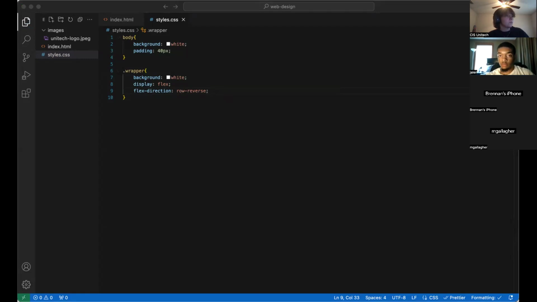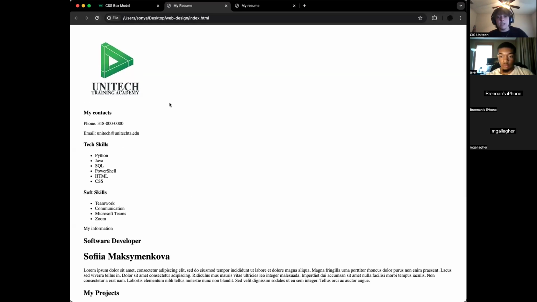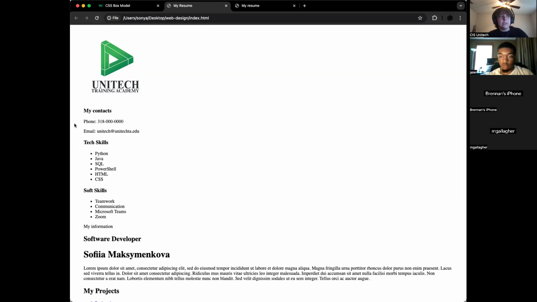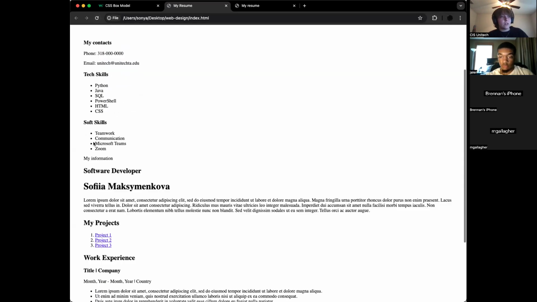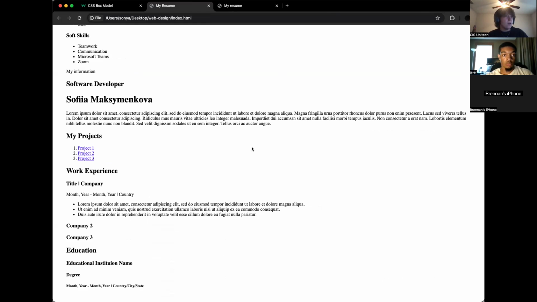Let's see. So the only difference that I see right now, if you update your resume, is that we got a little bit of a margin right here. So everything is now a little bit further from the side of our browser. And if we move this, you will see that this margin does not change. This margin stays the same, which is exactly what we want.